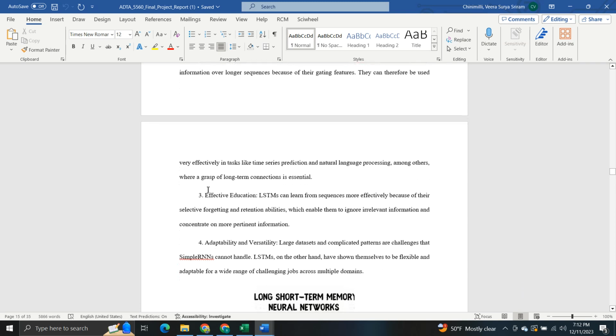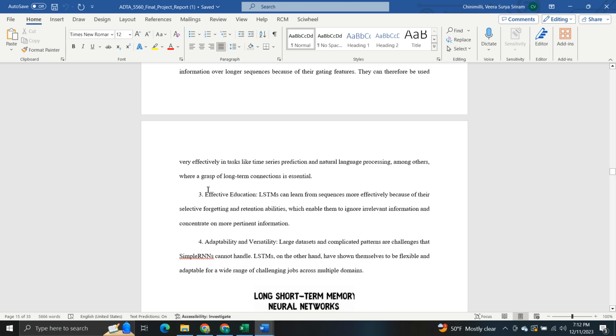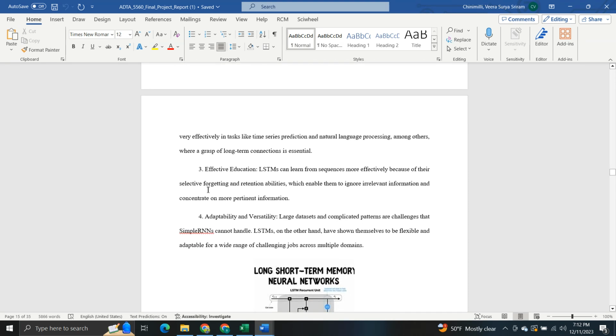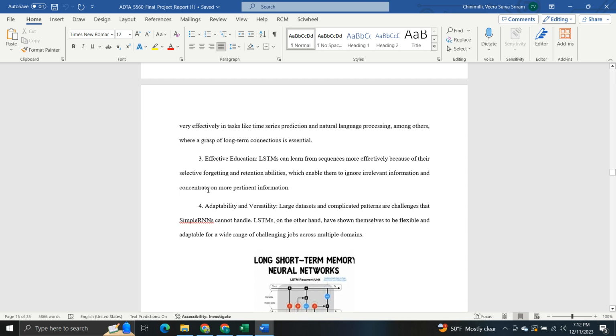LSTMs can be used very effectively in tasks like time series prediction and natural language processing, among other functions. Effective learning: LSTMs can learn from sequential data more effectively because of their selective forgetting and retention abilities, which enable them to ignore irrelevant information and concentrate on more pertinent information.